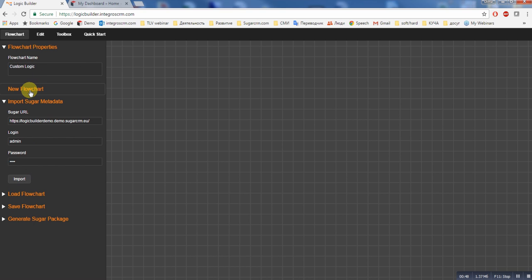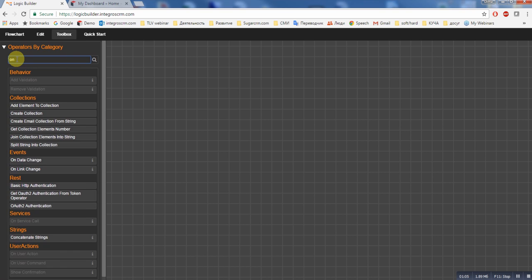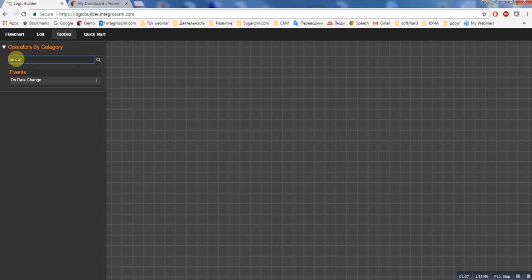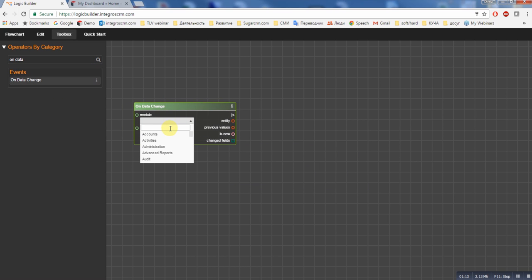And then I would like to create a new flowchart, give the name for this flowchart, and let's start. So whenever the node record is saved, it means that I have to get the block on data change. Okay, whenever the node is saved, so after save I have to get the attributes of the records that have been saved.